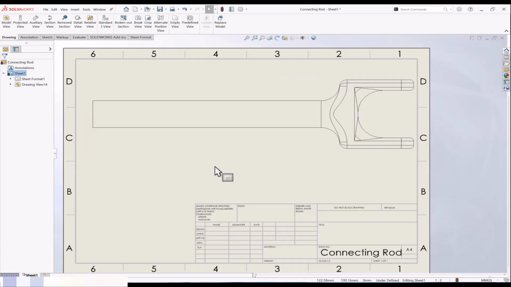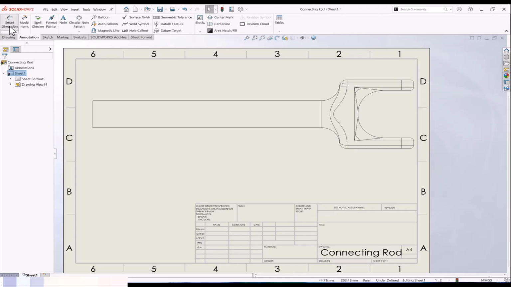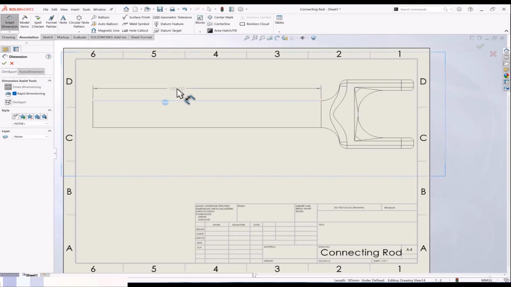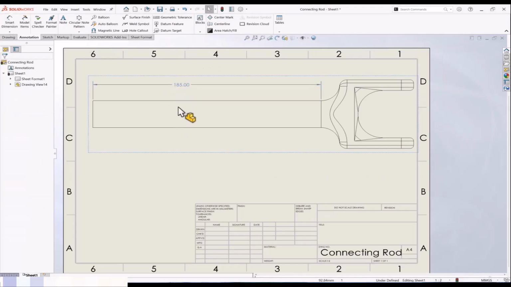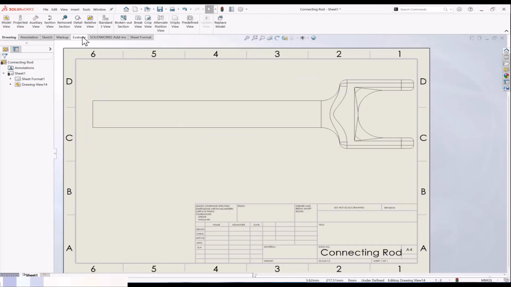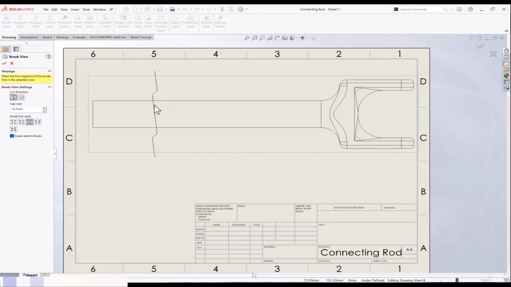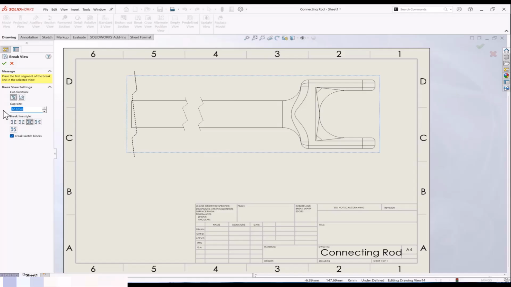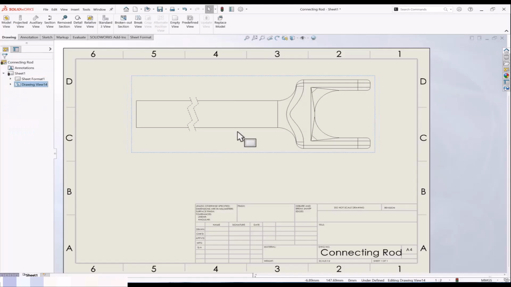So in that case, what can I do? I have to shrink the size of the object. If you check the length of this shaft here, you find it is 185. Now I want to break this and shrink it. We have a tool called break view. We'll take this tool. You add a break line, like I want to break from here and break this much. You can also decide how much gap you want to keep between them.